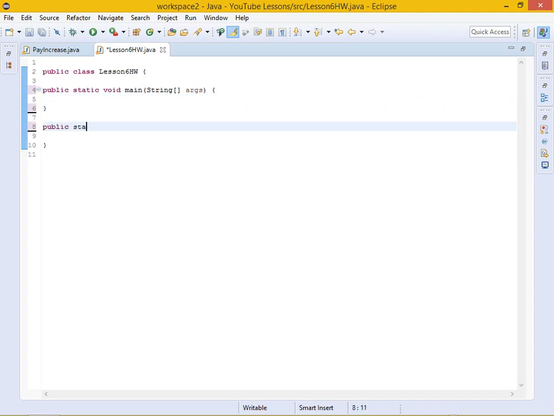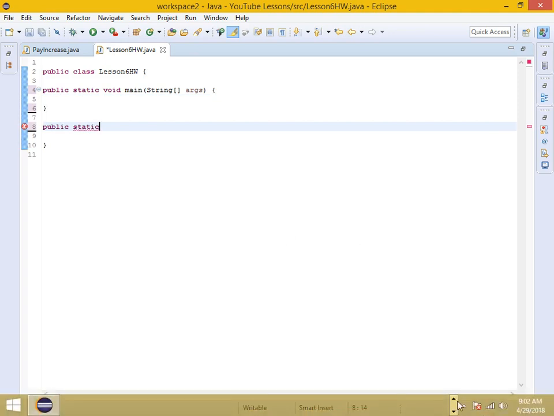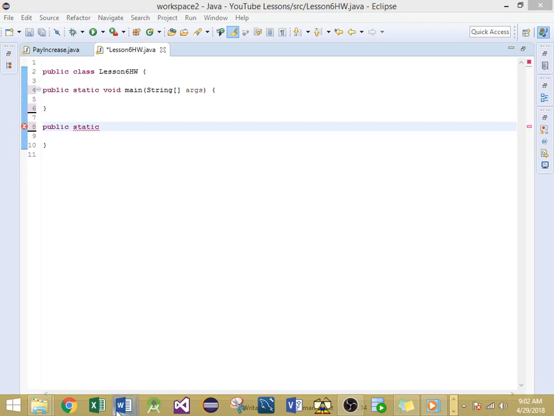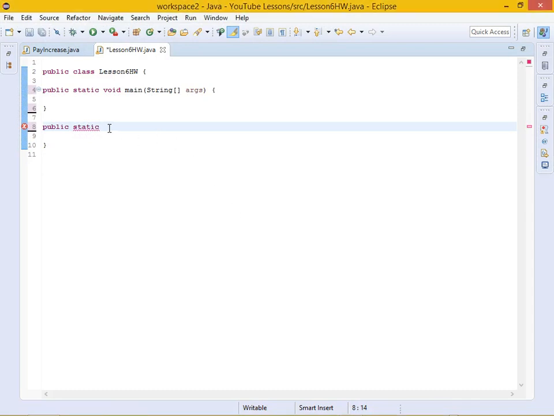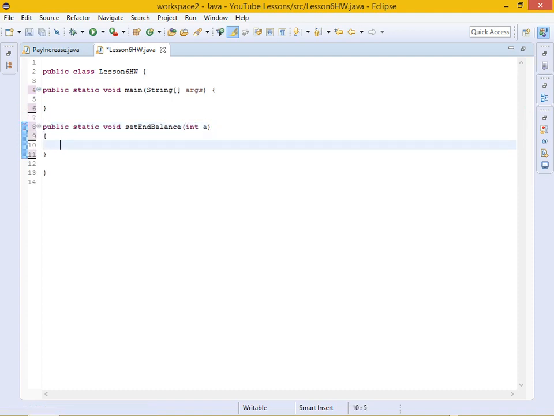public. This is going to be the one that accepts the int. Let me see what I want to label this. I'm going to label this setEndBalance. So public static void, because we're not returning anything, setEndBalance, and then int a. And then we said here if the... okay, so I'll get back to this one.